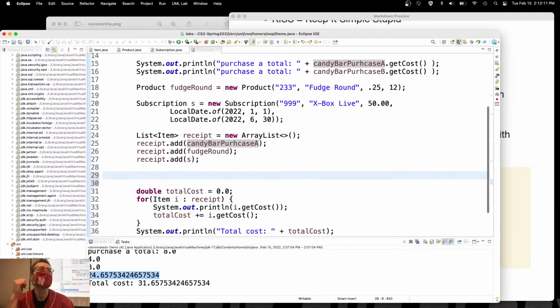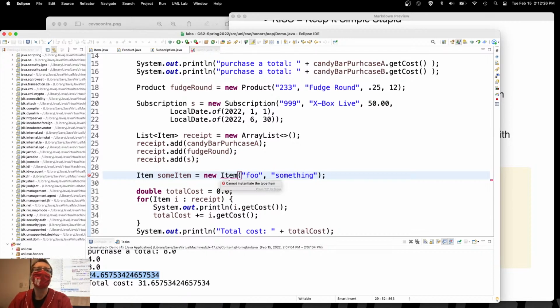Another consequence of making something abstract is that you can't create it anymore. Some item is equal to new item. Even if I give it a proper ID, foo, and something, right? I'm not allowed to do this. It's an abstract idea. If you actually created an instance of this, you wouldn't have an abstraction. You would have a, what's the antonym of abstract? We decided this morning it was concrete, right? You'd have a concrete thing that you can hold in your hands, right?